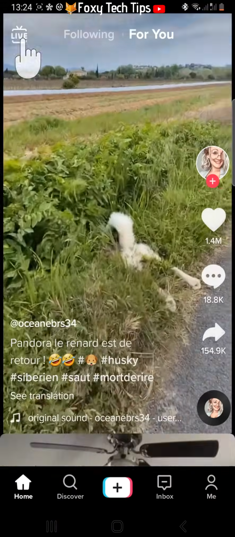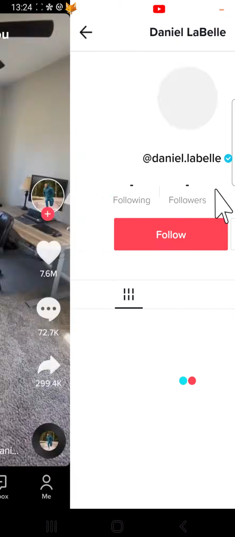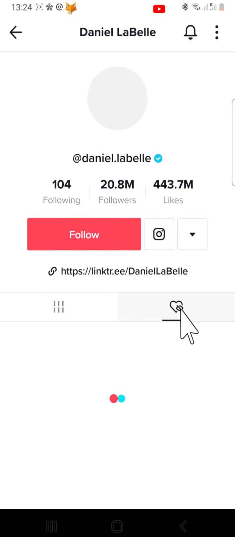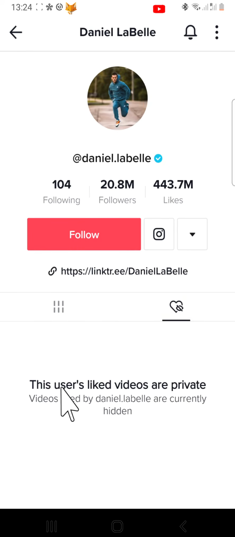If you tap on the heart and it has a crossed out eye like this one, then that means that the person has made their liked videos private. In this case, you are not able to see their liked videos.